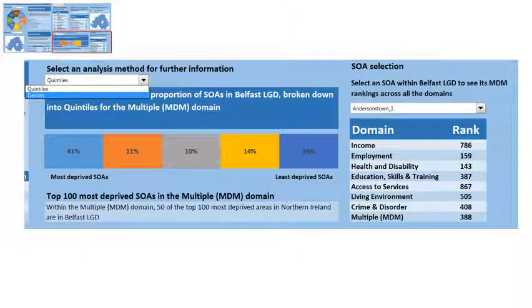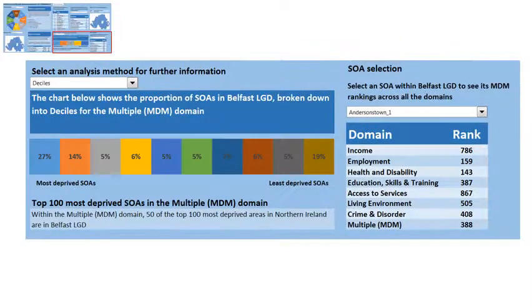This bar can be changed from quintiles, or 5 groups of 20%, to show deciles, or 10 groups of 10%. You can see here that 20% of the super output areas in Belfast local government district are in the 10% most deprived in Northern Ireland, according to the multiple deprivation measures.